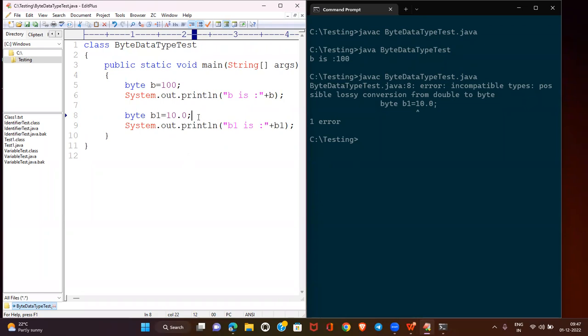So here, this is a floating value, so we cannot use this type of declaration because byte is an integral data type. It cannot be assigned like this. We can go for it like this. So in this case, it will work fine.